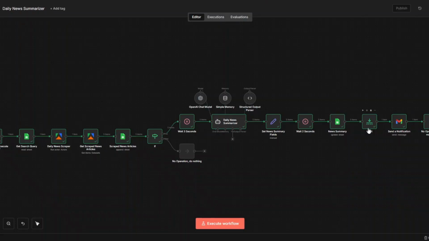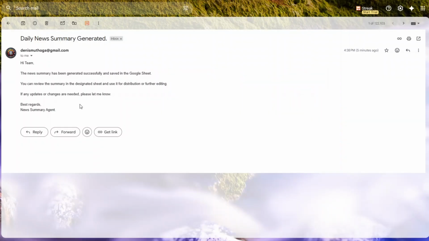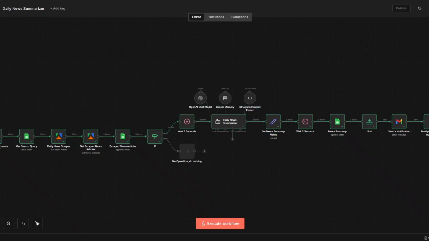And then we're limiting our output to only one to send a notification email that our summaries have been generated and added to a spreadsheet. Then we're completing our workflow. Here you can see the email that we're using to send ourselves a notification that the summaries have been generated successfully. This is the subject line of the email and the body of the email right here, using this workflow that we created right here in N8N.